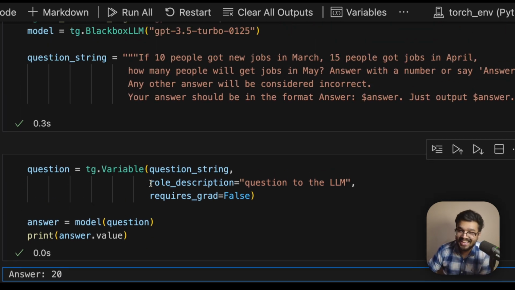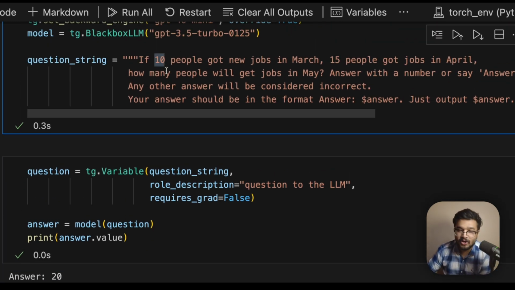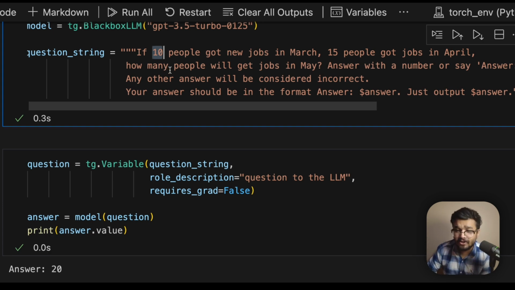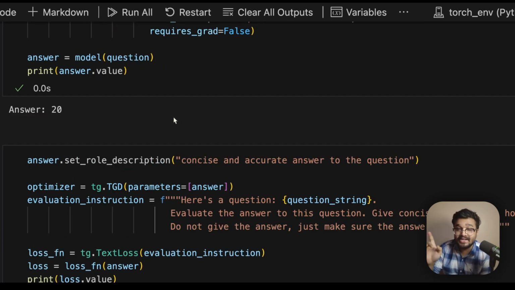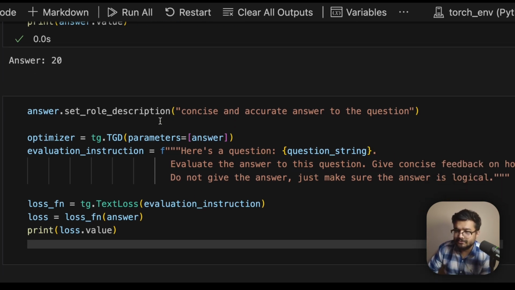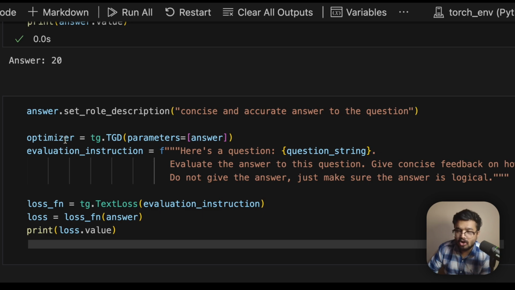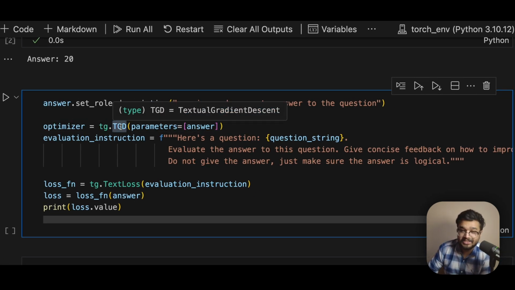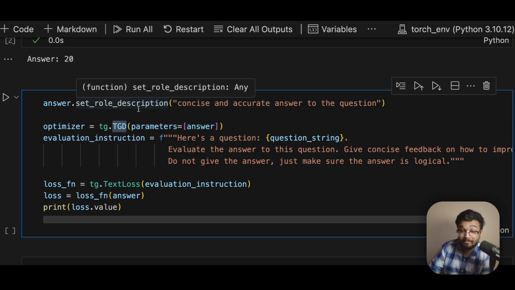So the LLM thinks that, okay, 10 people got jobs in March, 15 got in April, so obviously 20 people are going to get jobs in May. Obviously that logic is very flawed. But how can we make this text gradient idea inform the LLM that its idea is flawed? Let's see how to do that. Well, first of all, we are going to create this optimizer called the text gradient optimizer. We have this thing called TGD, which, as you can see, is a text gradient descent optimizer. It's kind of analogous to how we have the SGD or the stochastic gradient descent optimizer in things like PyTorch or TensorFlow.